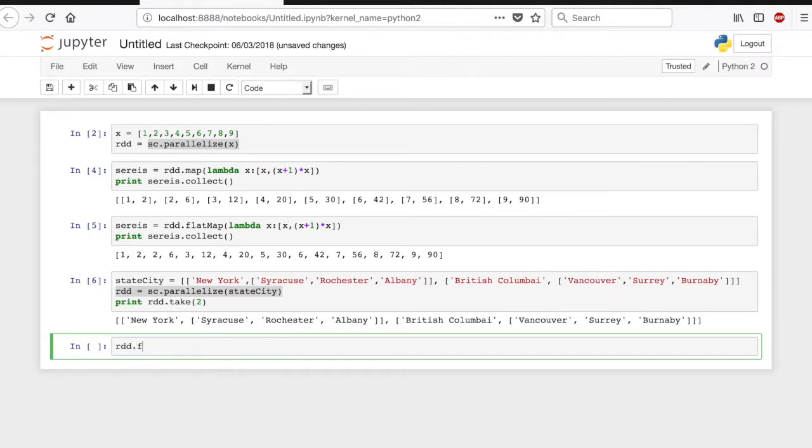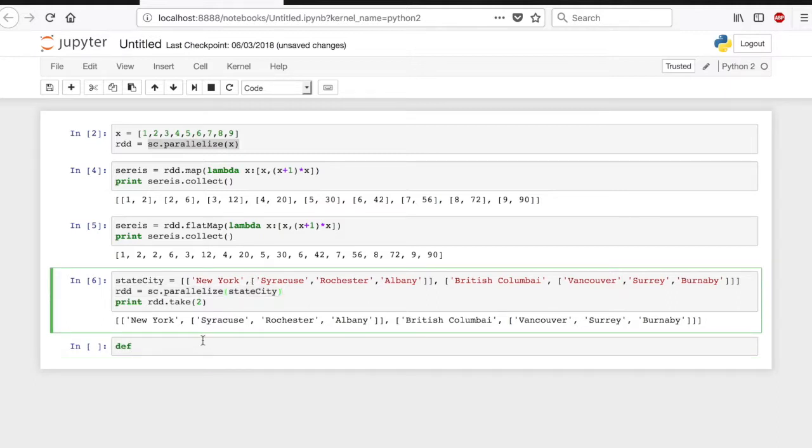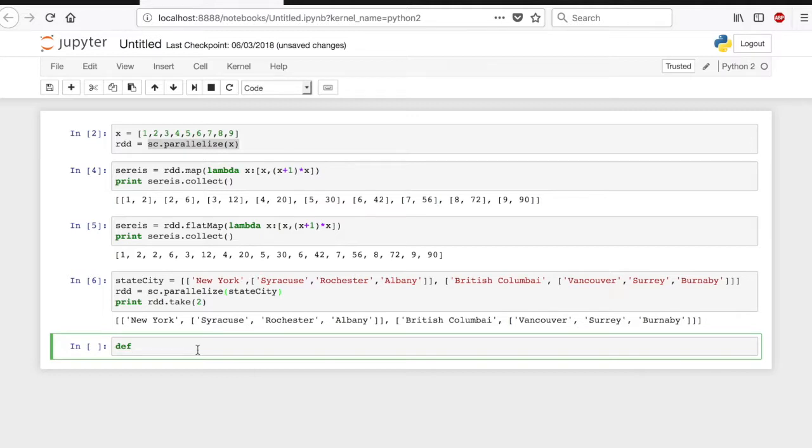So let's do this. rdd.flatmap lambda x, where you're going to return... Oh, hold on. Sorry, we have to write a function. This is a bit complicated, but I just want to show you guys what we are going to do, how FlatMap is going to be useful.